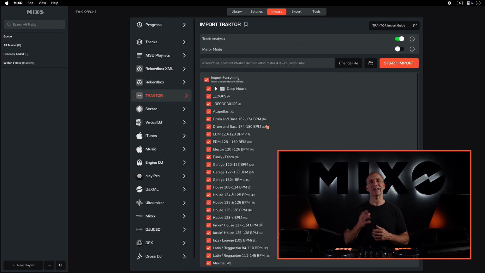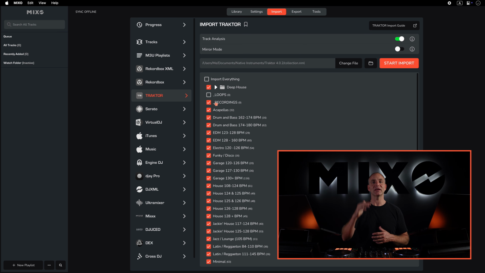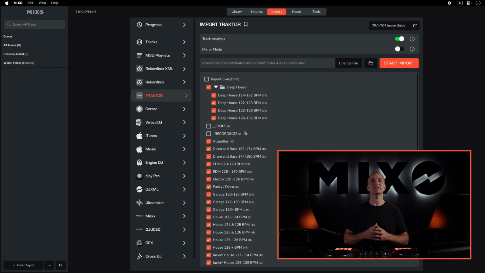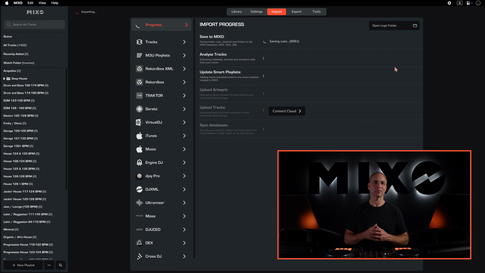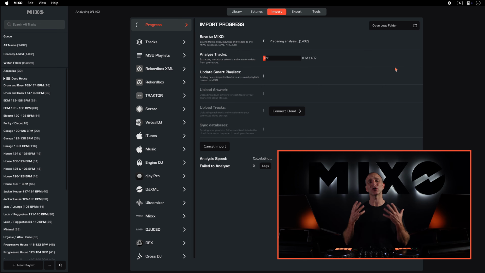Once we've chosen our settings and our database file, then we can choose to import either the entire library or specific individual playlists. When everything is set, hit the Start Import button and Mixo is going to begin importing our library. Mixo will save tracks using info available from the Traktor database, which includes all the loops, cues, beat grids, and track metadata. Mixo will then analyze the tracks for artwork and will build the waveforms. This import may take a bit of time depending on how many playlists we choose and how big our library is. So you might want to get a cup of tea or even leave your import overnight.